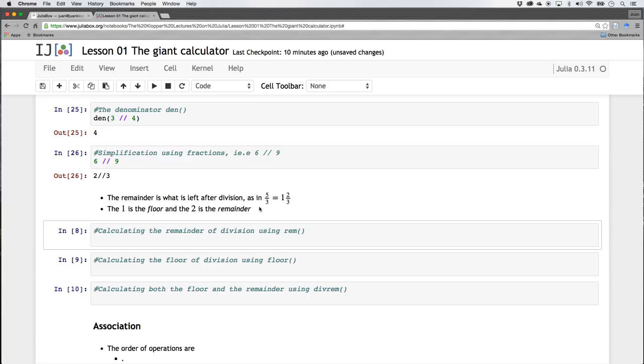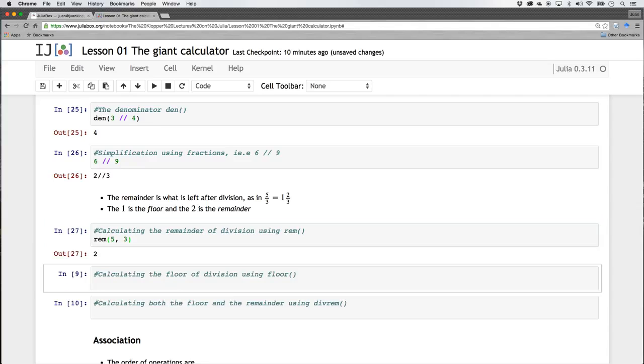I'm rendering fractions there, but that's not what I want you to see. I want you to see the fact that 5 divided by 3 is 1 and 2/3. So this 2 is the remainder. And indeed we can do that. What is the remainder of 5 divided by 3? So rem is a function. I'm passing arguments to that, and it's going to work out the fact that that is indeed a 2.